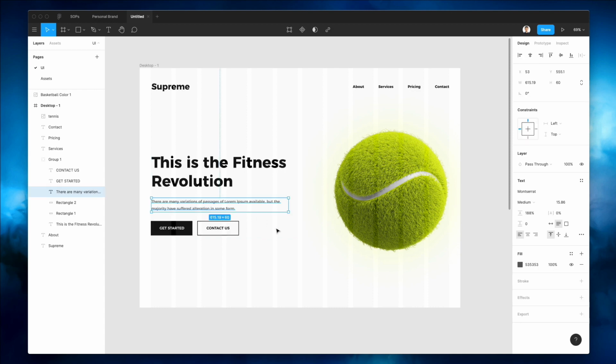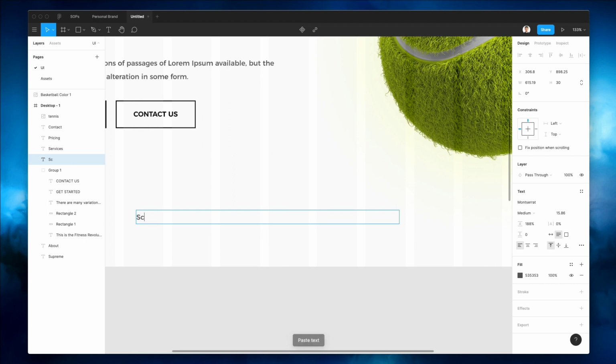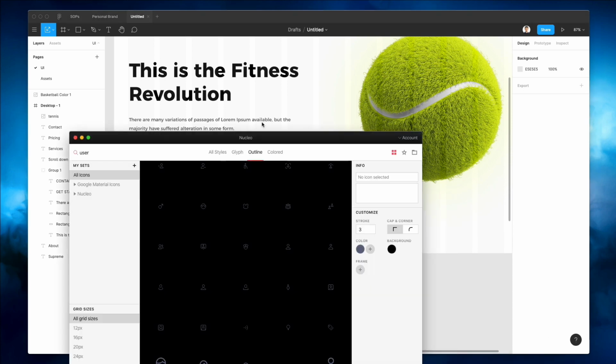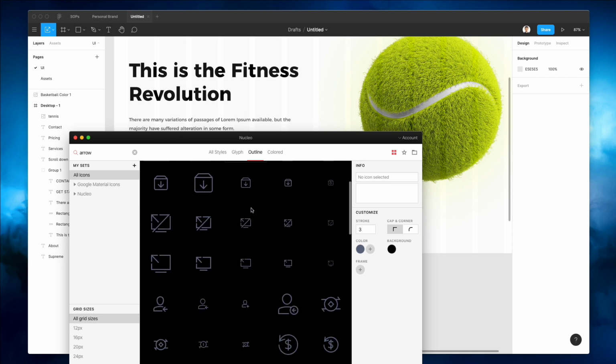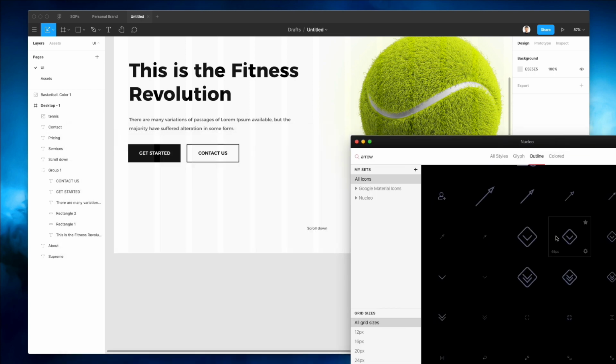And I probably want to add a scroll down together with an icon, just to add some of those details which are usually quite good to have in these interfaces, just as a hint for the user. So let's give it a shot. Let's add an arrow.